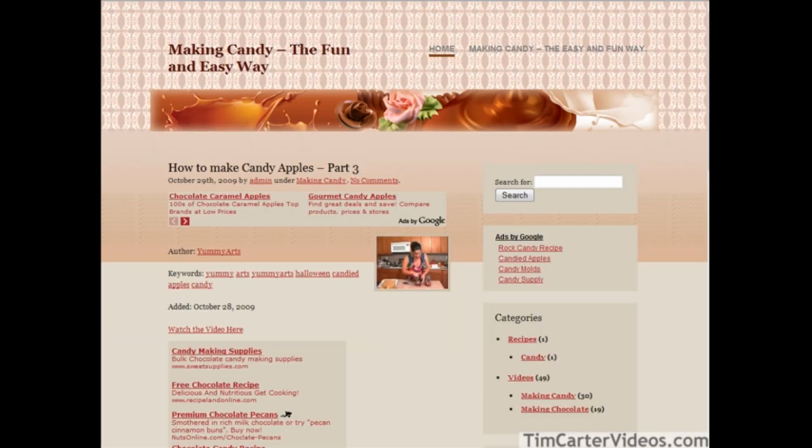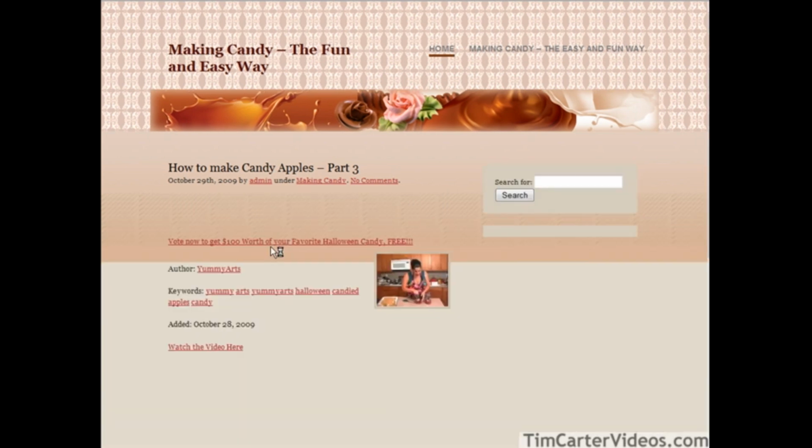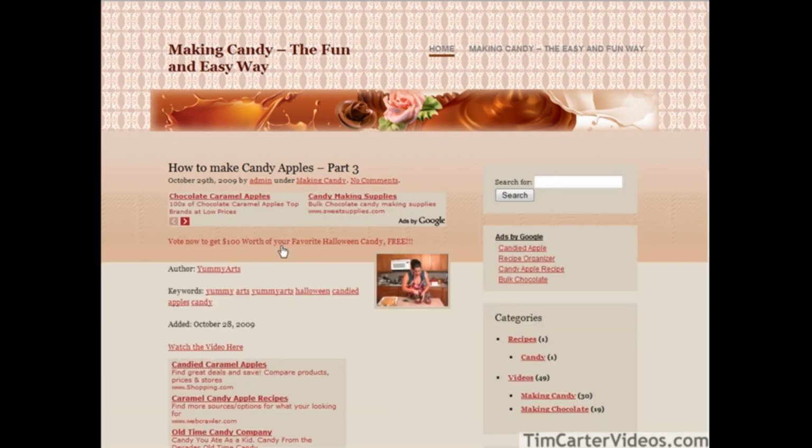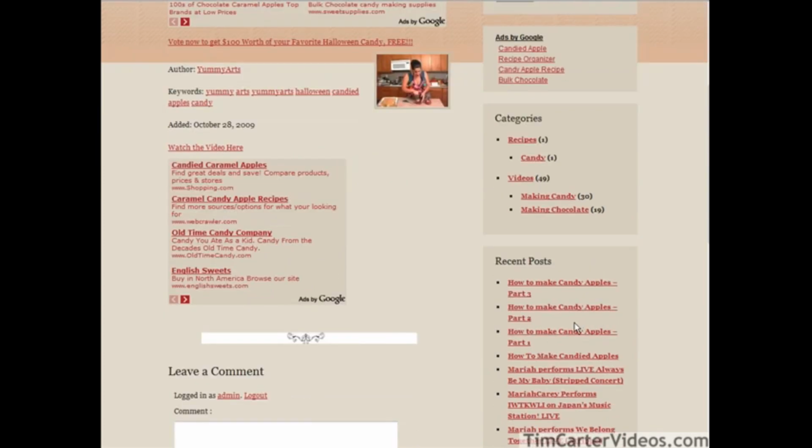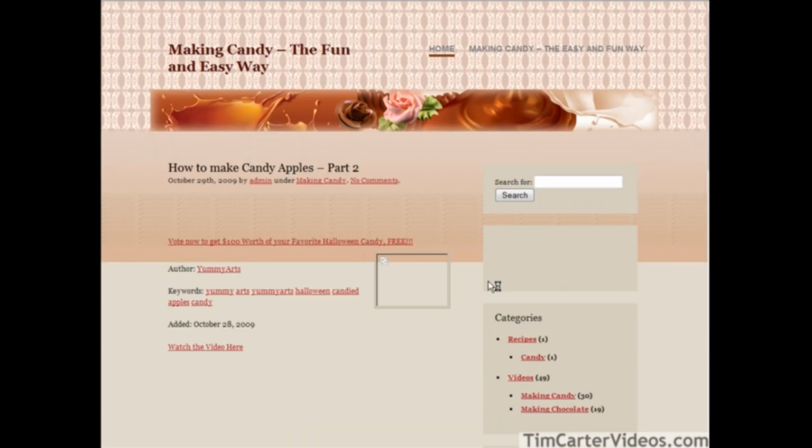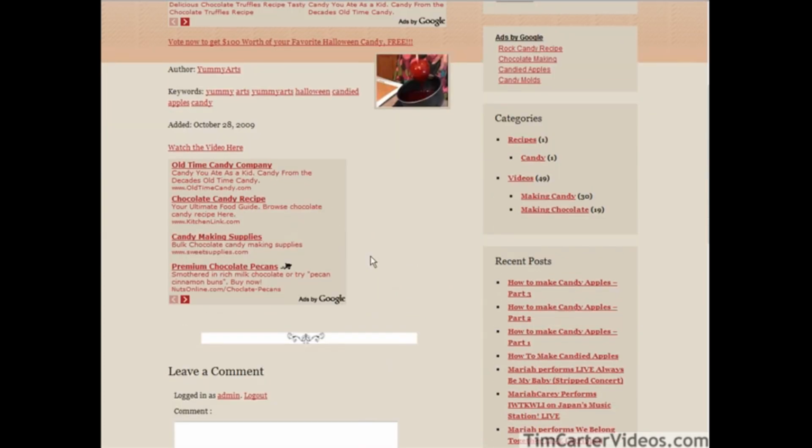Let's just refresh this page here. Okay, there it is. Vote now to get $100 worth of candy free. Okay, so it shows up, and it will show up on every post, just like our AdSense code.